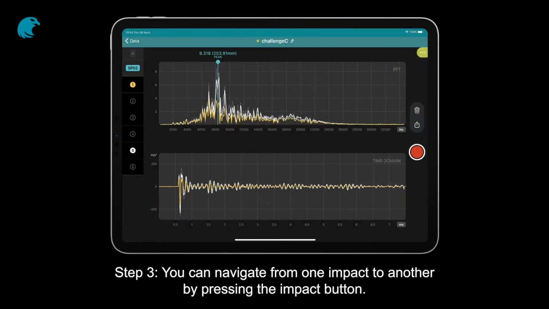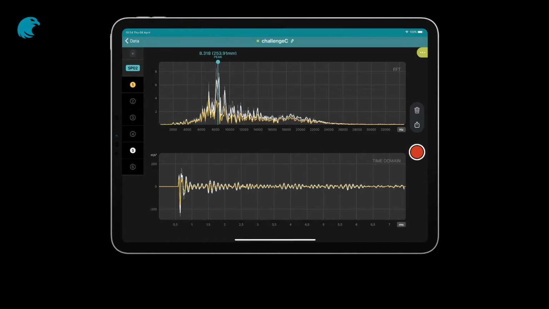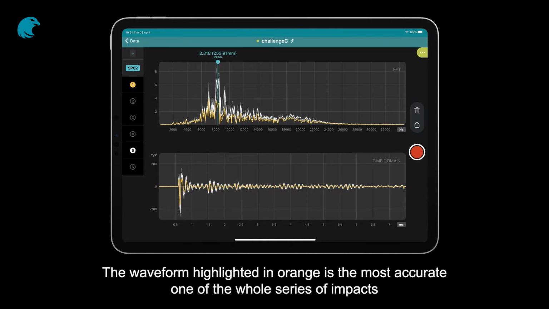Step 3. You can navigate from one impact to another by pressing the impact button. The waveform highlighted in orange is the most accurate one of the whole series of impacts.